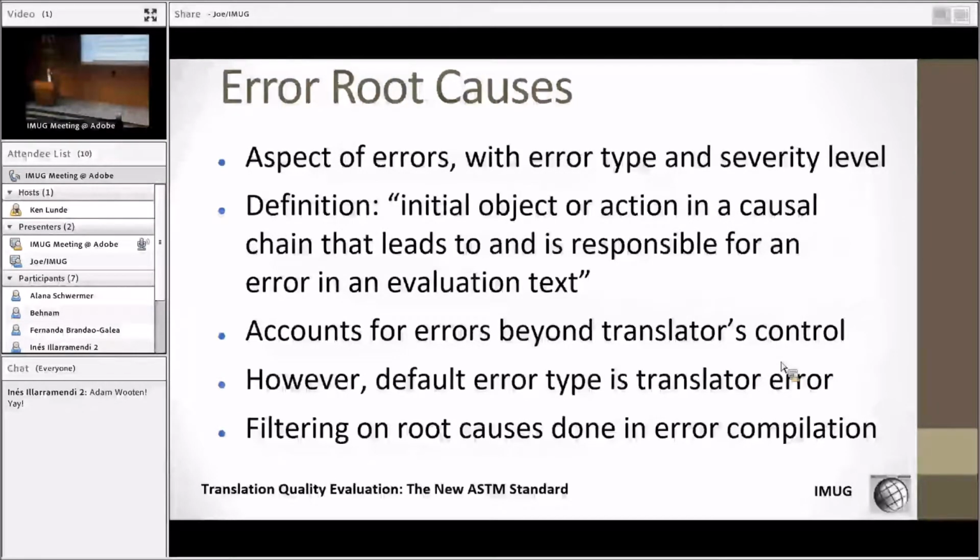Okay, here's a new thing. This was introduced, or is being introduced, in MQM 2.0: root causes. I like root causes, and I think you will too. It is kind of the third component of errors. The first two are the error type and the severity level, and now you have root cause. The definition of root cause is an initial object or action in a causal chain that leads to and is responsible for an error in an evaluation text. So something, you know, it's the devil made me do it, the root cause made me do it, right? So an example, an easy, obvious example.